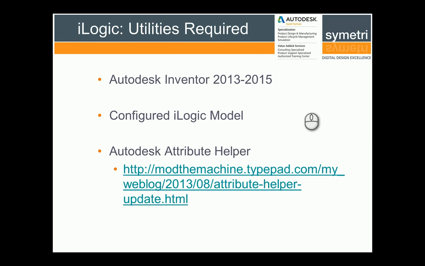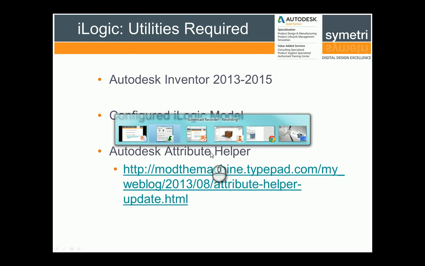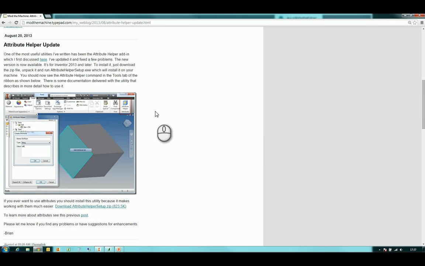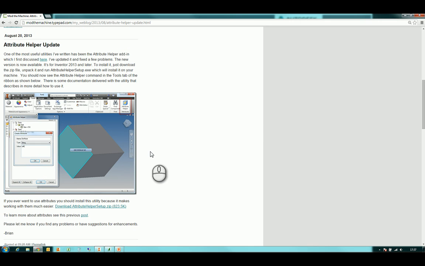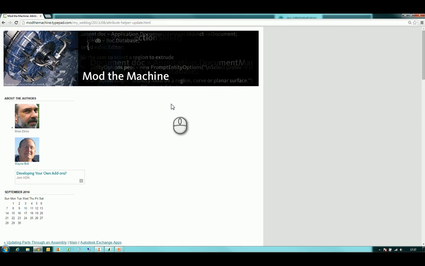The one I'm going to show you, it doesn't matter if you're using 2013 through 15, it all works the same way. An iLogic model that will configure so that you can show the differences, and another tool called the Attribute Helper. This is a tool that I discovered on Autodesk's website. Currently works for 2013 and later. It's not an official app, but it does seem to do the job. So that's one I use.